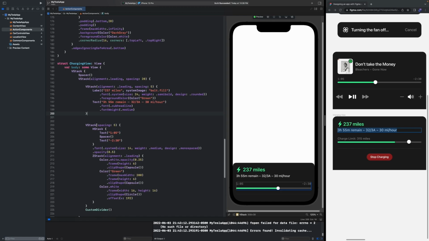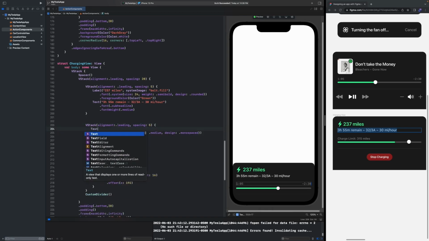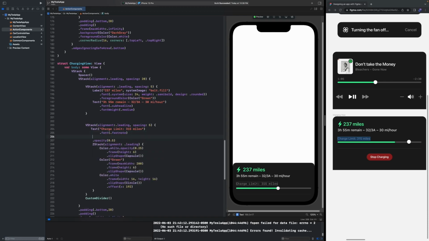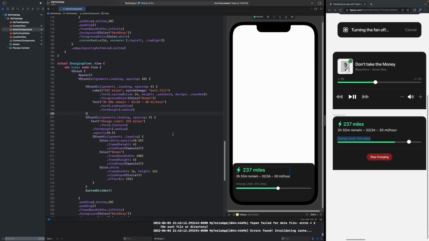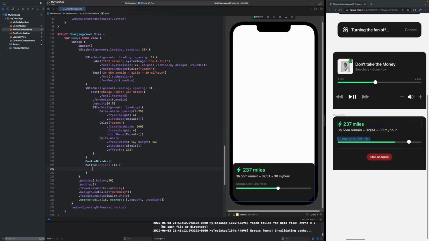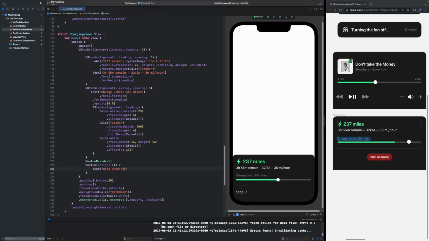After this, we're going to add also an alignment leading to this. And we're going to replace this with text that says charge limit 315 miles. But we don't actually need this. We'll just do font.footnote, fontWeight.medium. Problem solved right there. And so that's basically the majority of our view already done. And then finally at the bottom, we're just going to add a button that says stop charging. And here it's going to say stop charging.